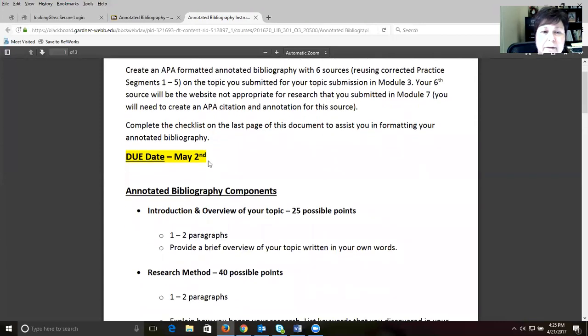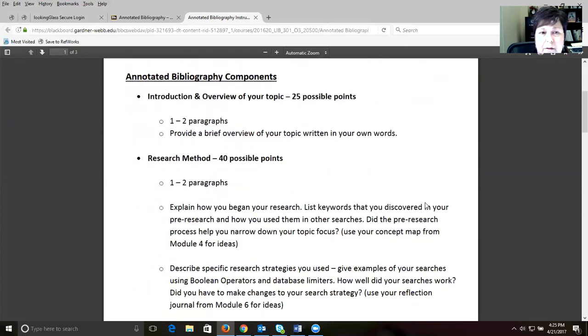All right, so the due date is May 2nd, which is a week from next Tuesday. So the parts that you don't have done yet are the introduction and overview of your topic, and the research method, and your 6th source, which is your inappropriate website. You've got everything else done. So, you know, it's not just a whole lot that you have to create between now and then. It's really just these 2 parts and your 6th source if you've done all your practice segments and gotten them corrected.